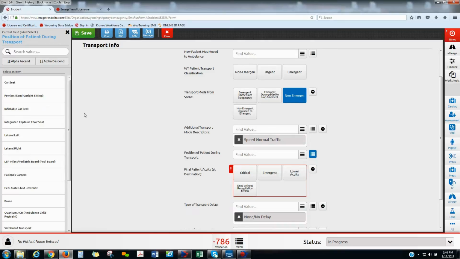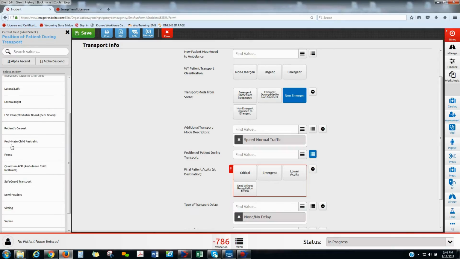So however you choose to transport the patient, however you choose to secure them on the stretcher, this is the area that you are going to select as a user to go in and indicate what you did to make sure that patient was properly secured in the ambulance. You can pick multiple selections. There is no limit on how many possible selections you could choose.